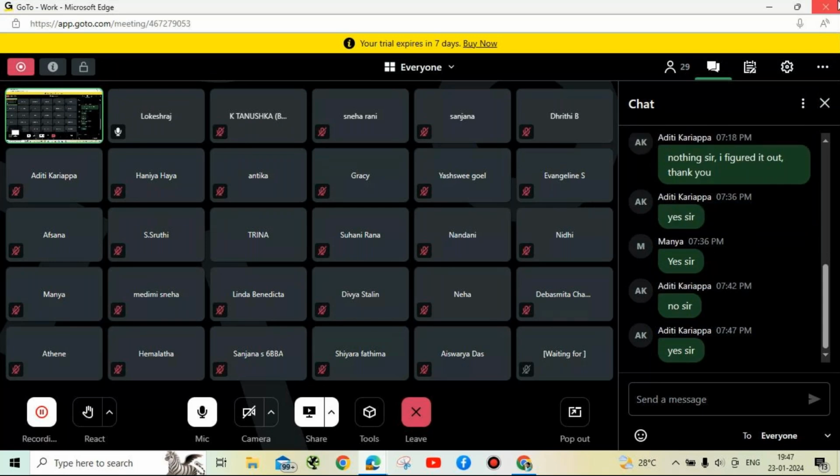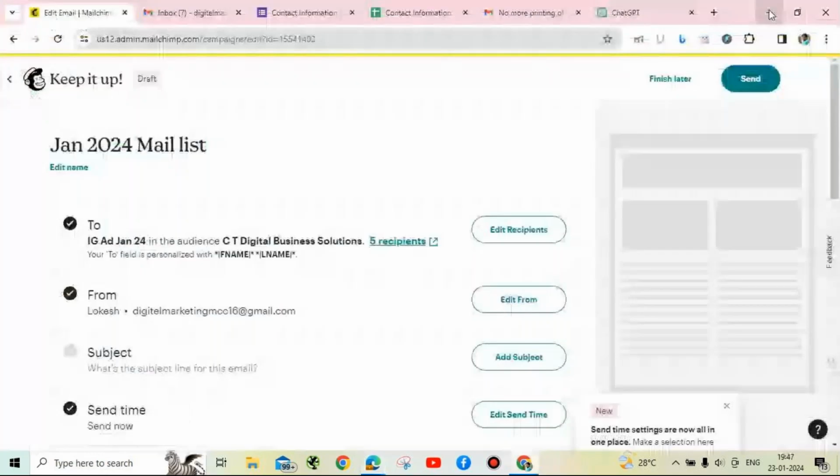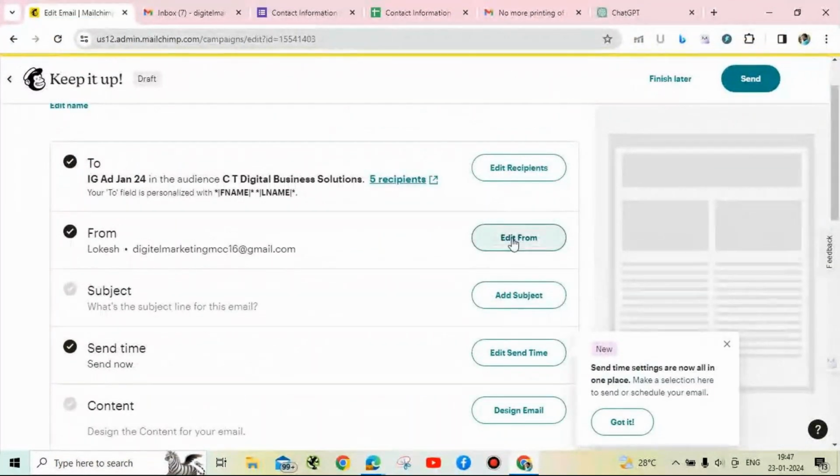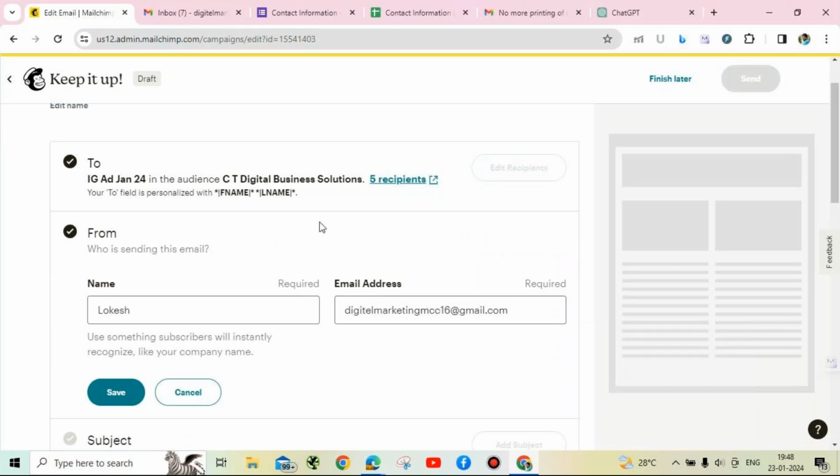Yes. Okay. So the next one is from. You can see that this mail is going with the sender's name as Lokesh. I don't want to put my personal name in my mail. I want to send this mail with my business name. So I have to edit this with my business name.